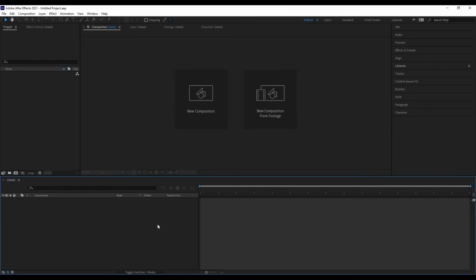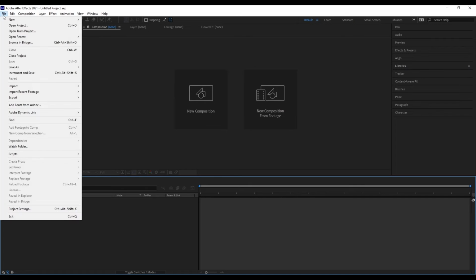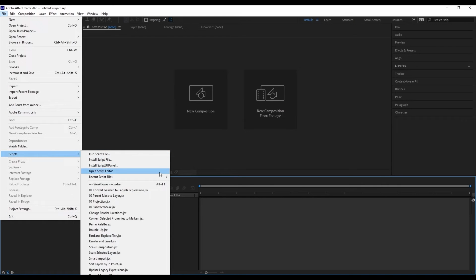So now we're running After Effects as an administrator, and to set shortcuts in individual mode, or on Mac, you will have to go to File, Scripts, and then go to your workflow file.